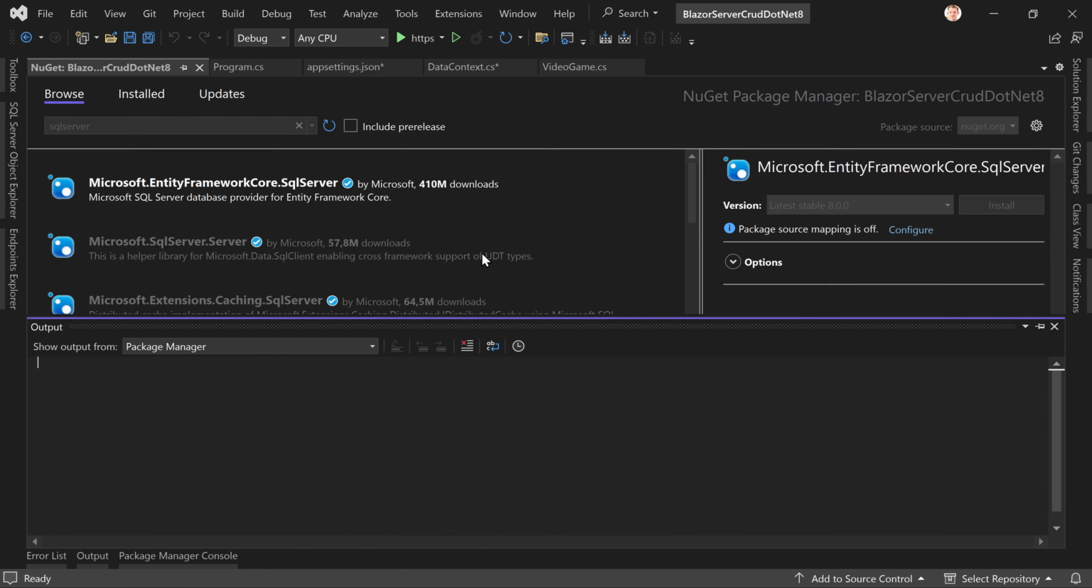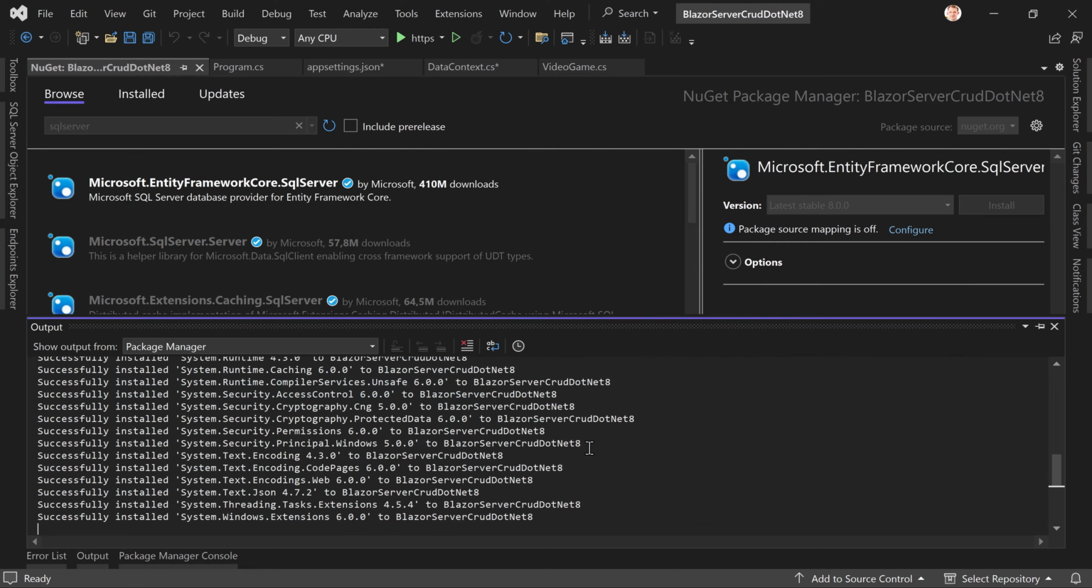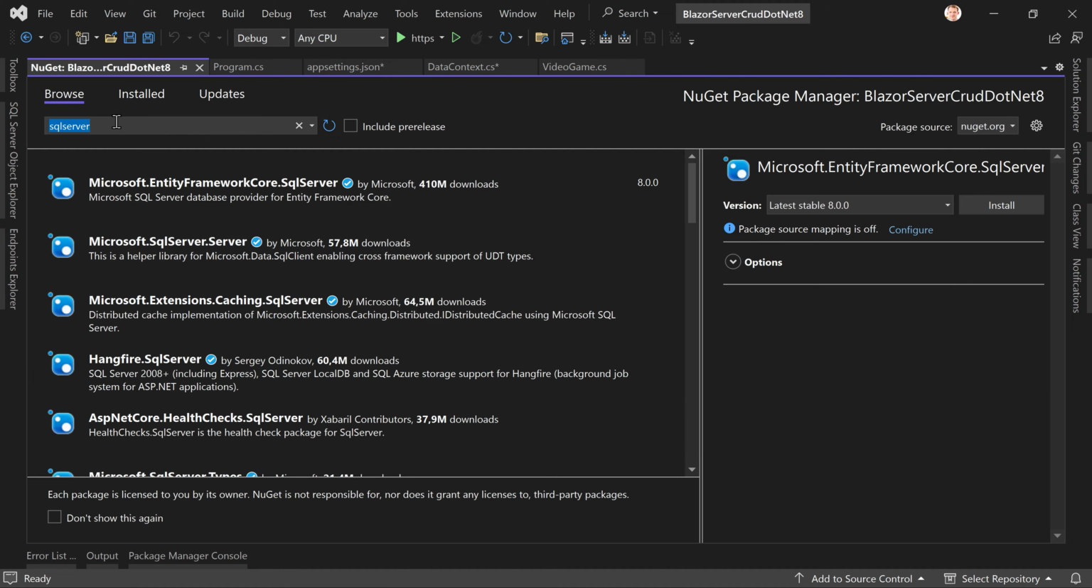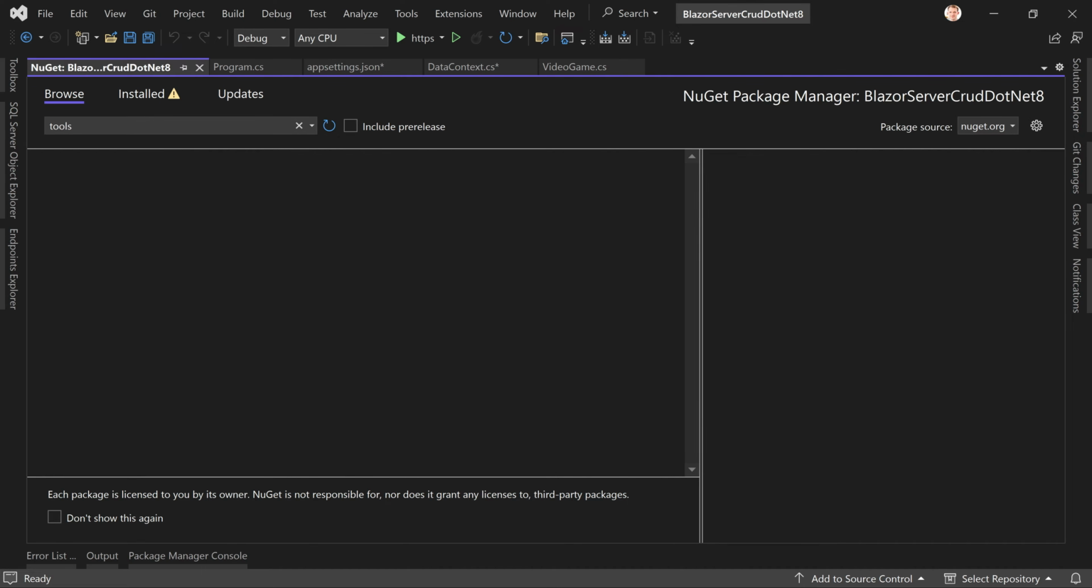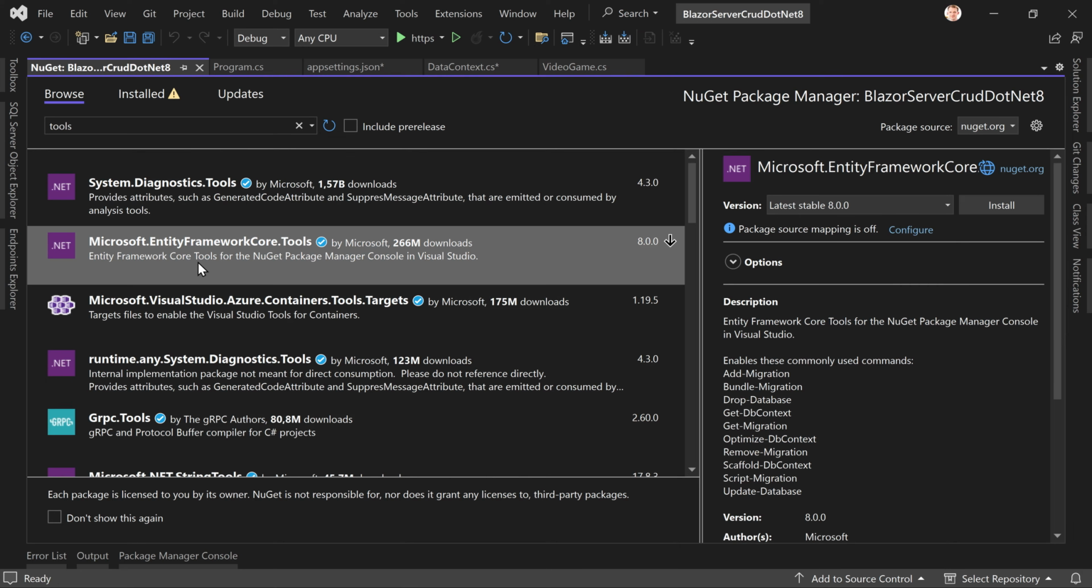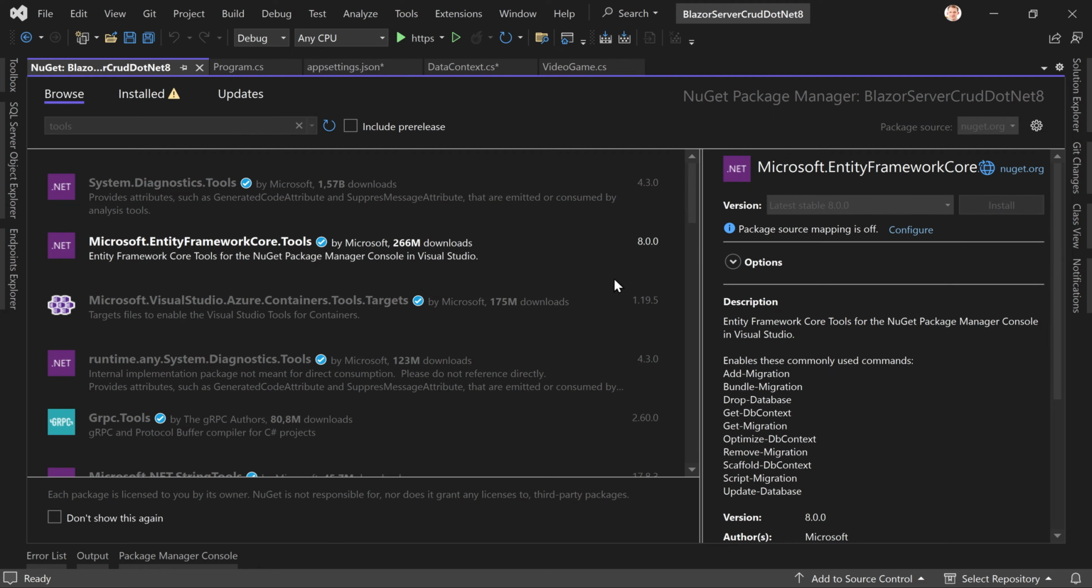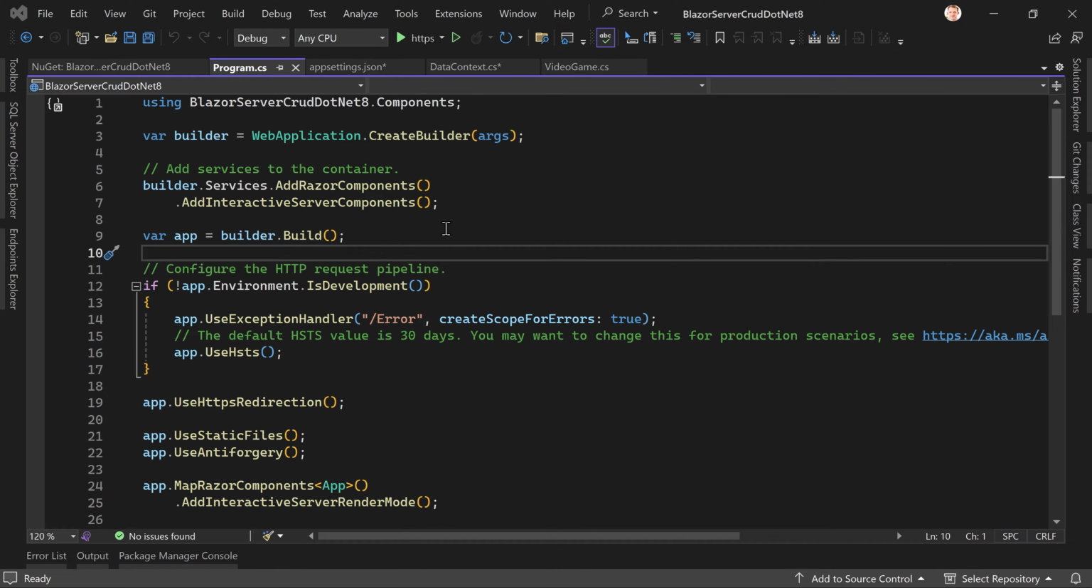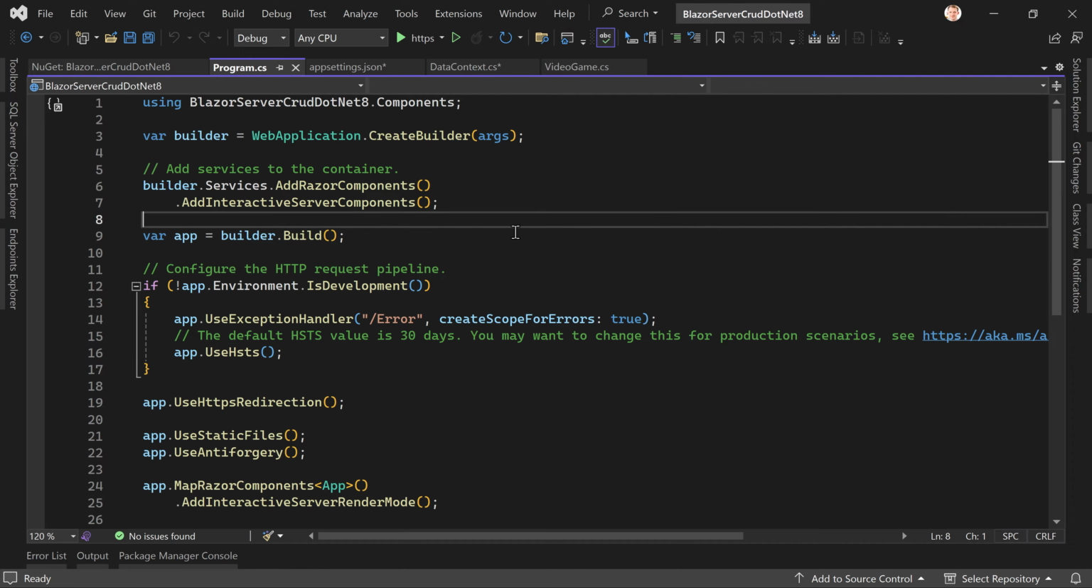And then since I want to use code first migrations, I also need the tools package here. So just search for tools, and then we should find Microsoft Entity Framework Core tools, Entity Framework Core tools for the NuGet Package Manager console in Visual Studio. That's it. And now the DB context.